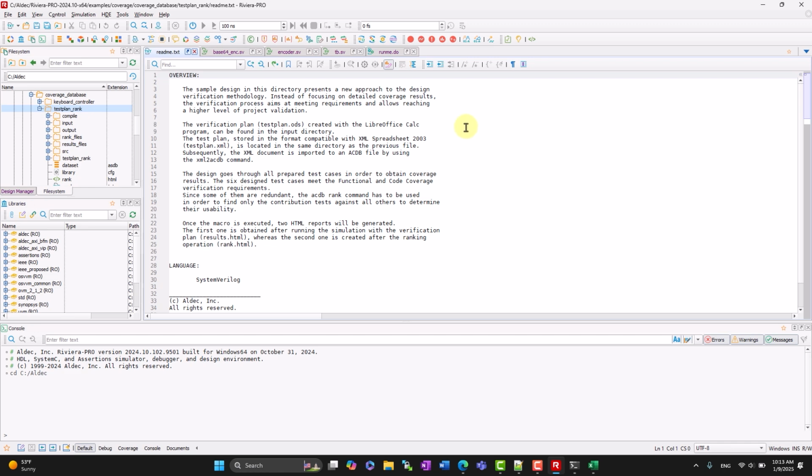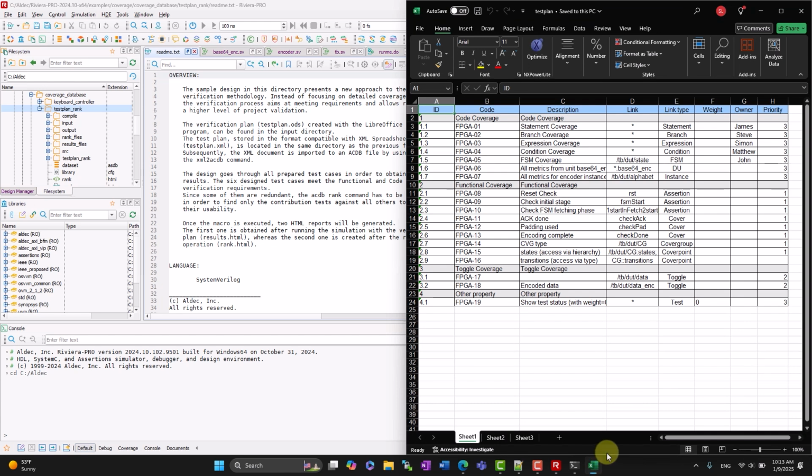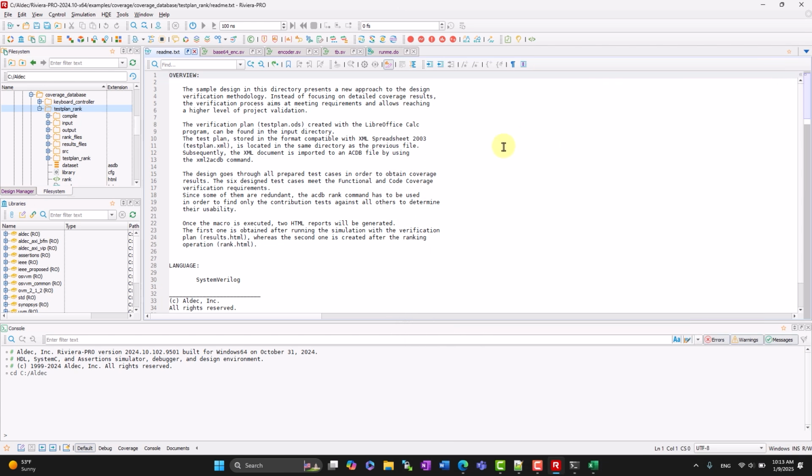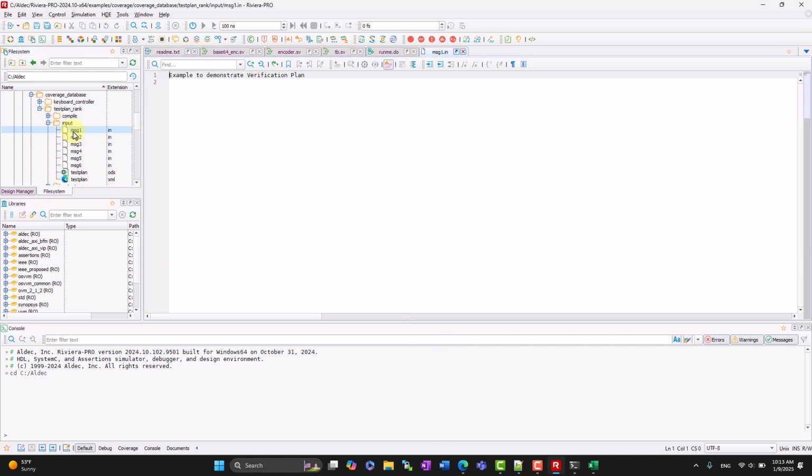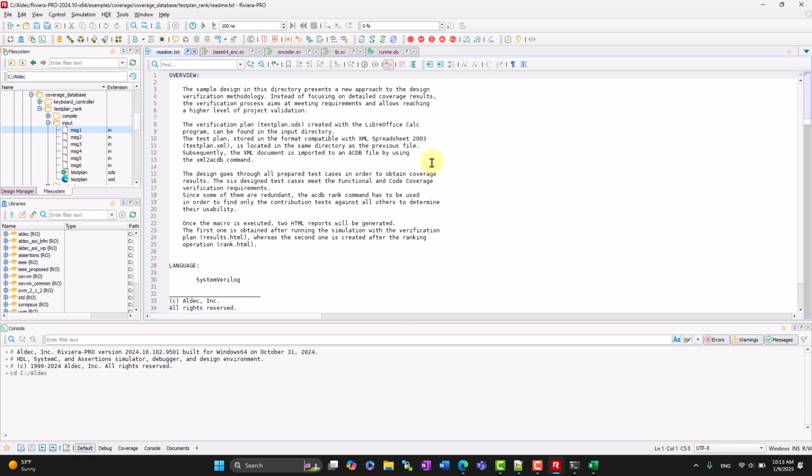And these results will be used then to see if it fully meets all verification requirements in the given test plan. Each test uses one of the messages located in the input file, and there are 6 of these. Some of the tests will end up redundant, so this design will also be using the acdb rank command to find each test case's contribution results, rank the contributing tests based on their results, and identify the redundant tests.